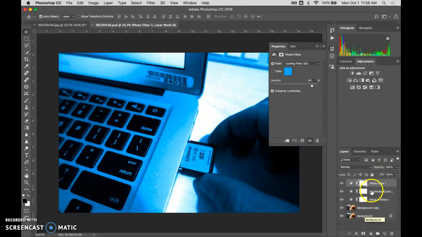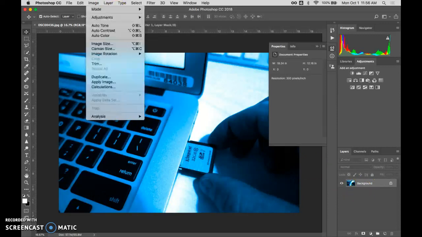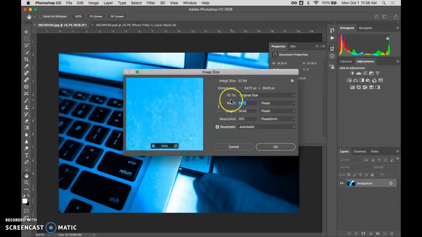So if I ever need to come back and make some edits, I still can. So I'm in my JPEG mode right here. I've flattened. Now we need to resize. Now one of the ways that I've talked about resizing is you have a couple options.